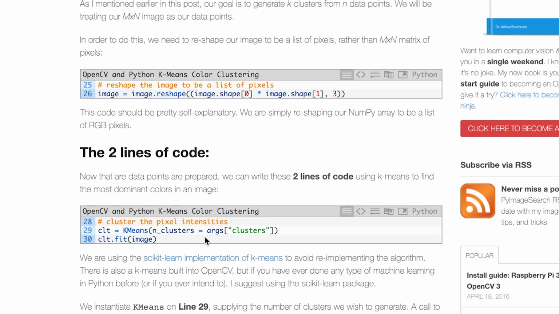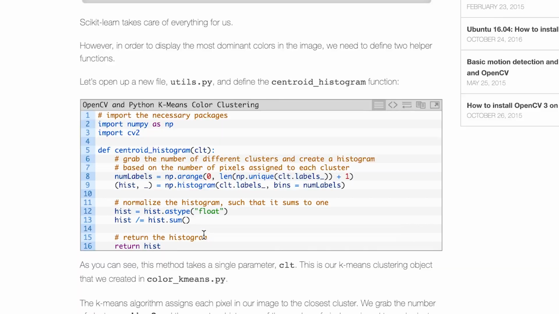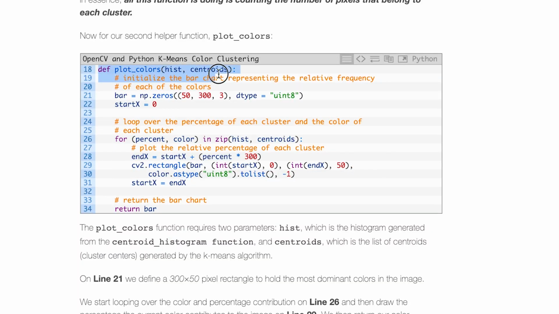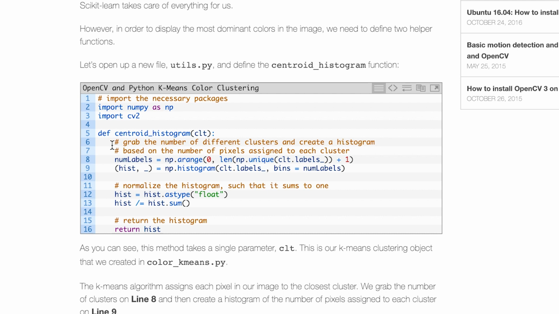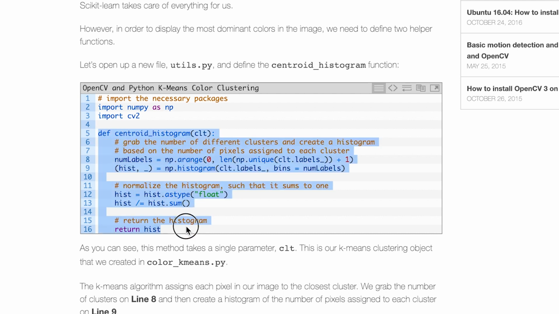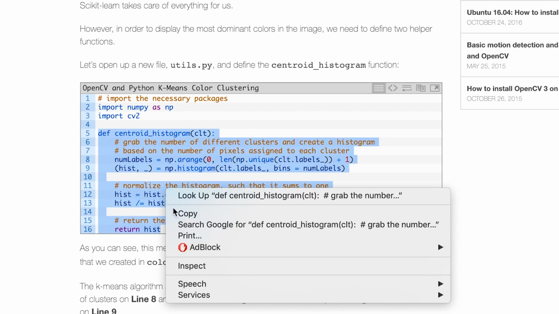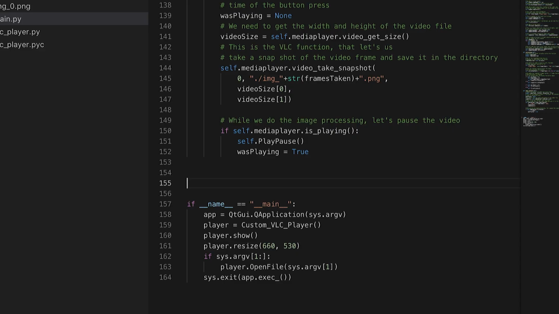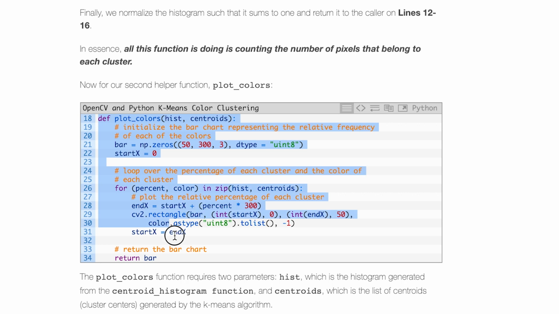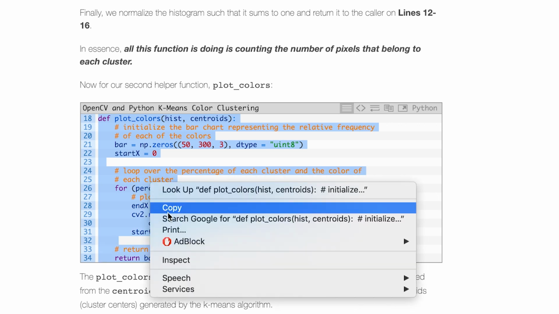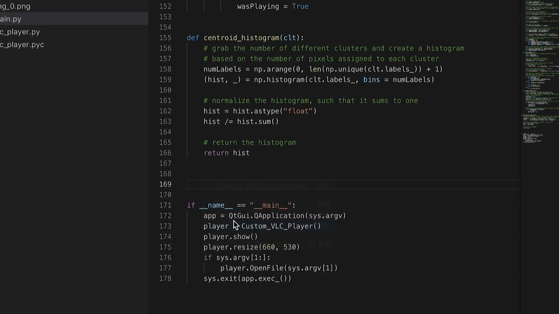So in Adrian's tutorial, there are two key functions that we need to borrow and tweak a bit: centroid histogram and plot colors. Our version of plot colors will be a bit different. We will use the original code of the centroid histogram, though. Go ahead and paste this function inside our main.py file, outside the vlcplayer class, as a standalone function. And now go ahead and paste in our plot colors function beneath.